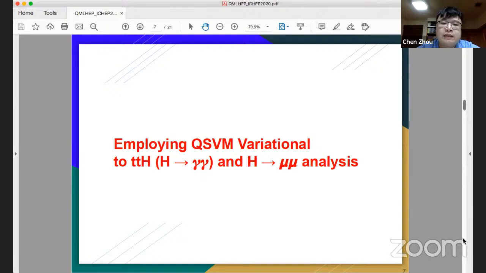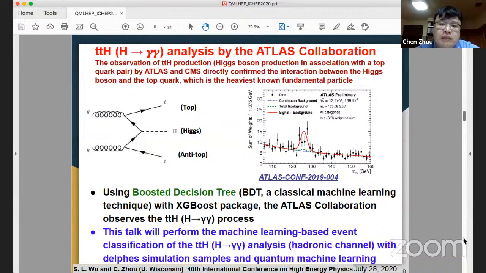Right, so then we move to the next part, employing the QSVM variational method to the ttH, H to gamma gamma and H to mu mu analyses. So let me briefly talk about the ttH gamma gamma analysis by the ATLAS collaboration. The left plot is a Feynman diagram for the ttH production. The observation of the ttH production by ATLAS and CMS collaborations directly confirmed the interaction between the Higgs boson and the top quark. And on the right-hand side is a diphoton mass spectrum from an ATLAS result for the ttH, H to gamma gamma analysis. You can see a peak in the diphoton mass spectrum coming from the ttH events.